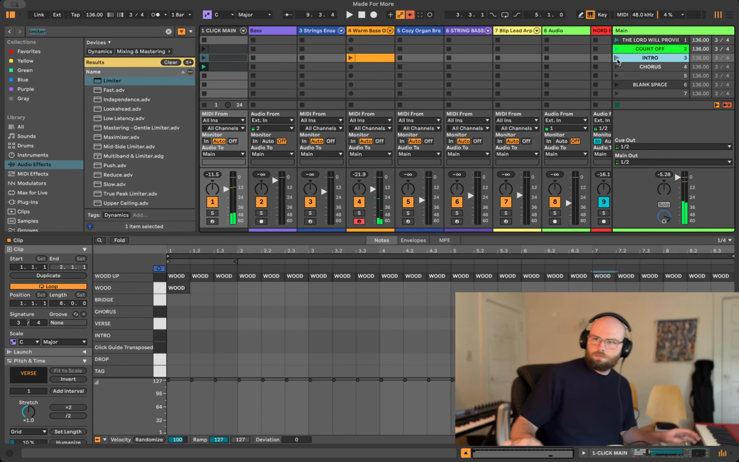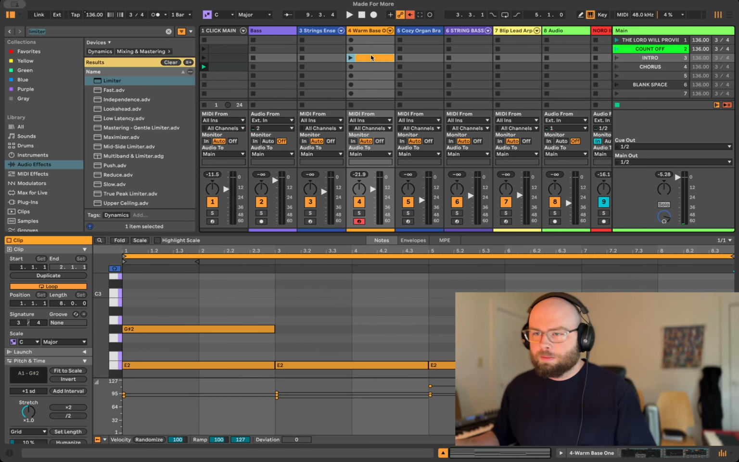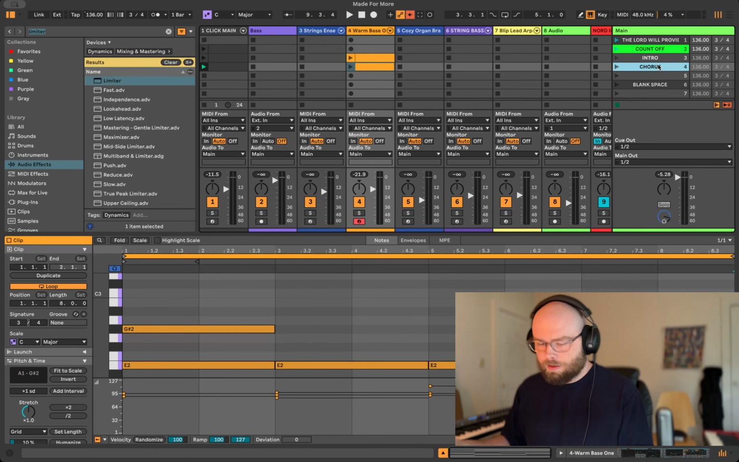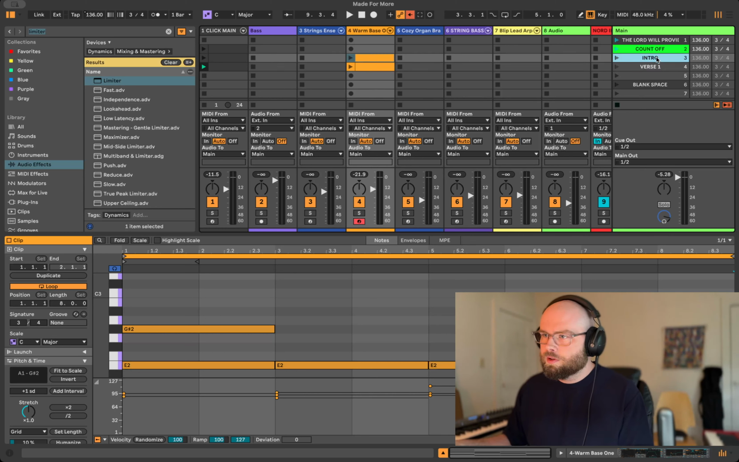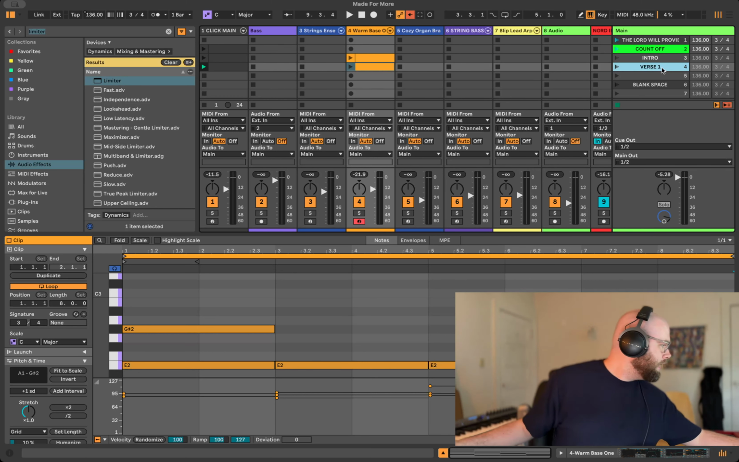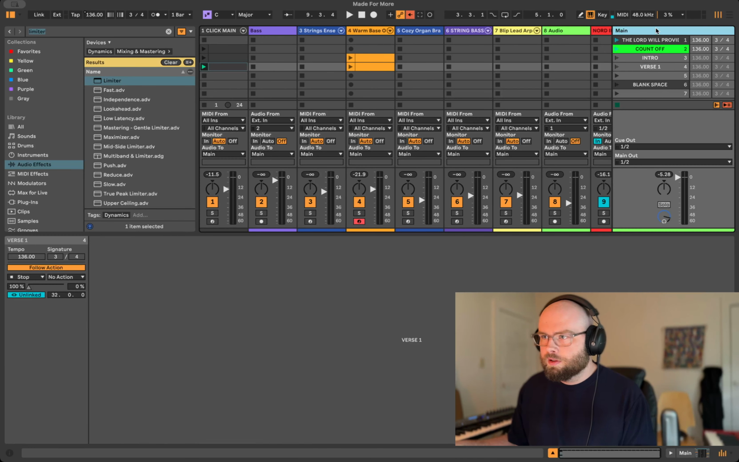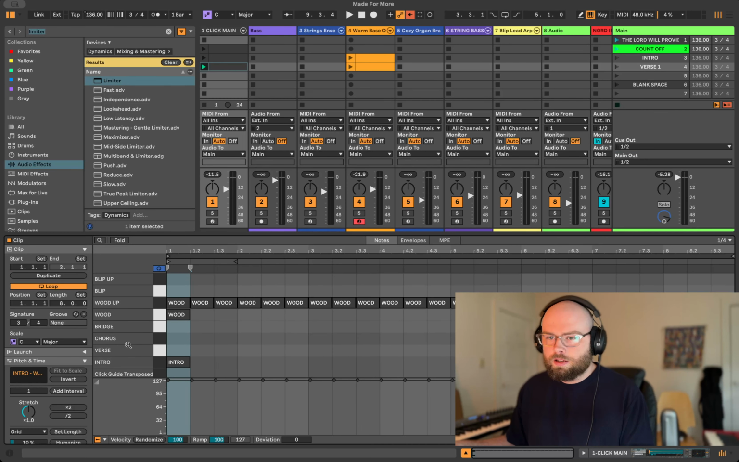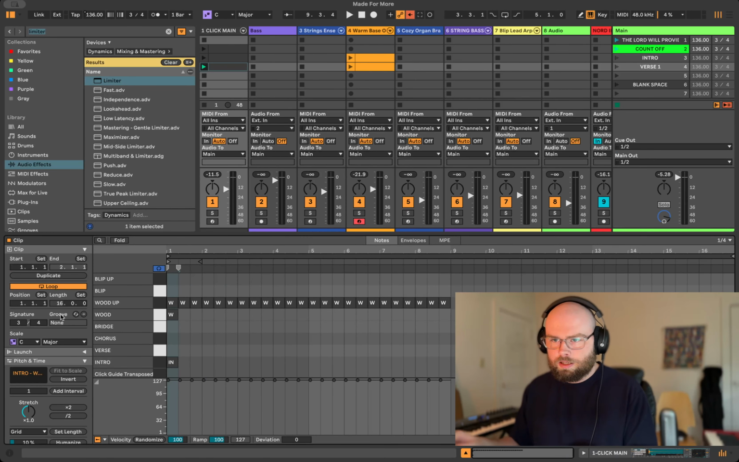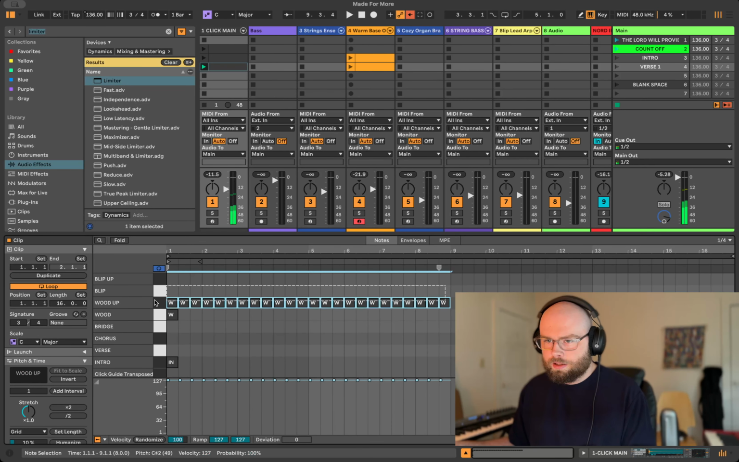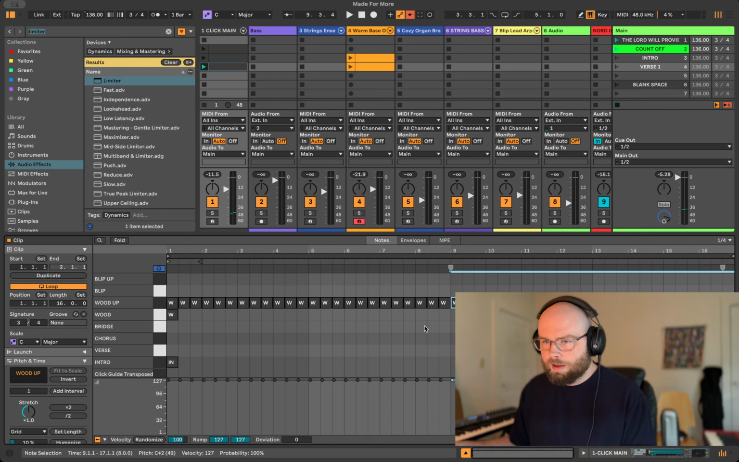Perfect. So now I'm just going to copy this over to the verse. Rename this verse 1. And at this point, I basically just follow the arrangement. This verse is going to be 16 bars, I believe. So I'm going to click here and turn this to 16. Then I check the click length, make that 16. Highlight this, duplicate it, Command D.